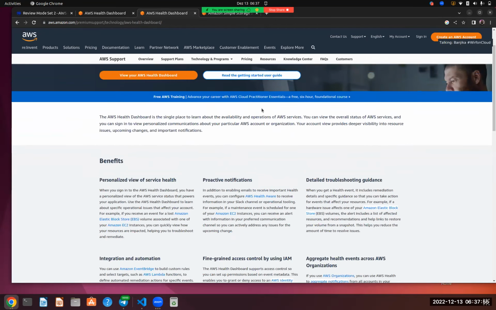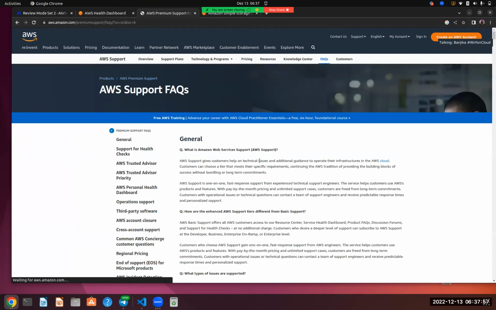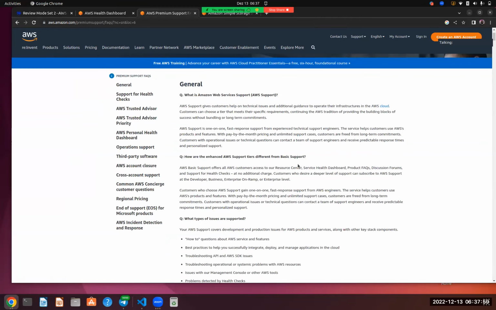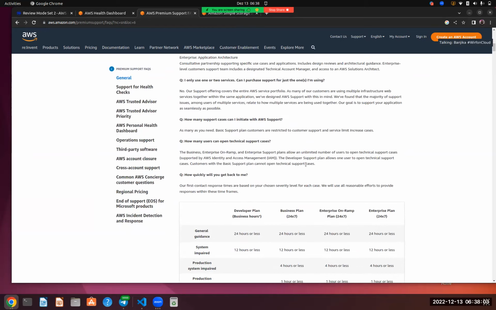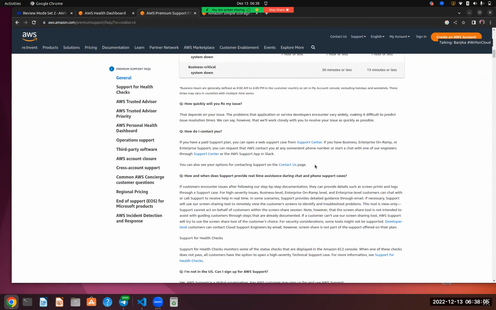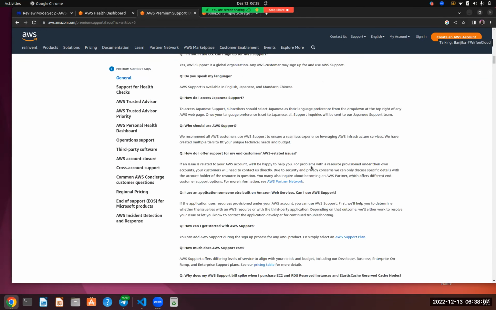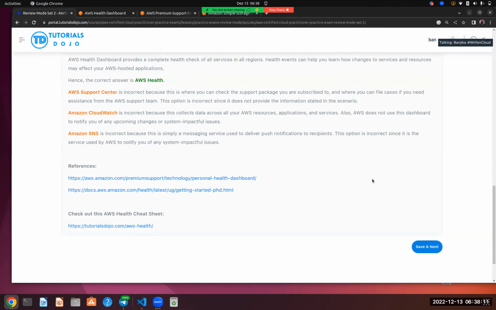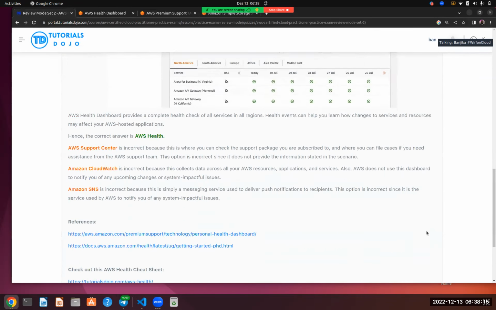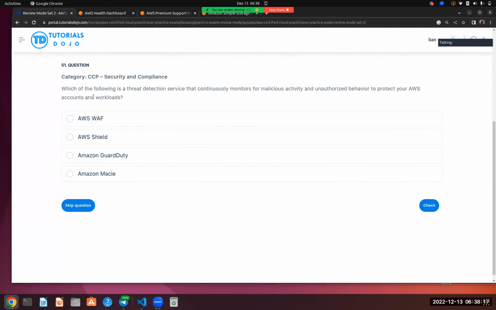Okay, it takes me back here. Frequently asked questions. Yeah, so I will say go back to the monitoring module and look at the differences between them, so that you can pick it immediately. Yeah, there are two, but in this case it was the health dashboard.